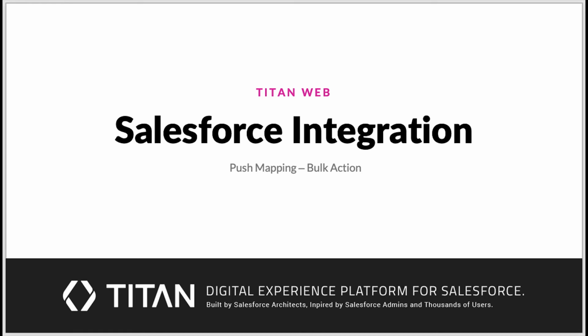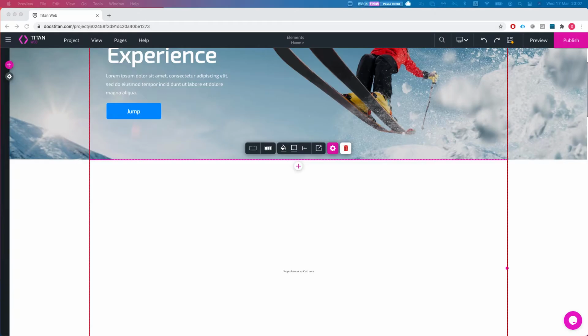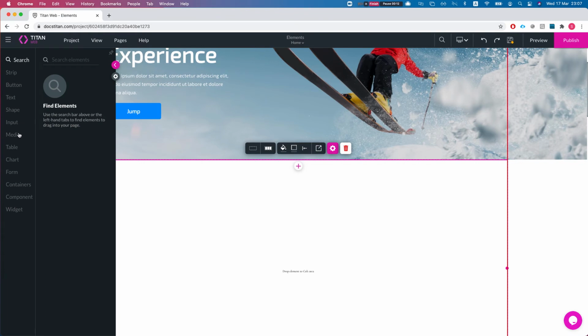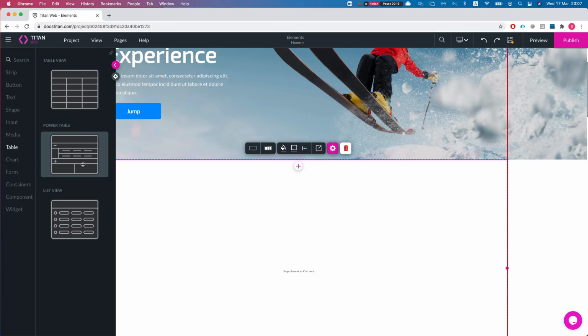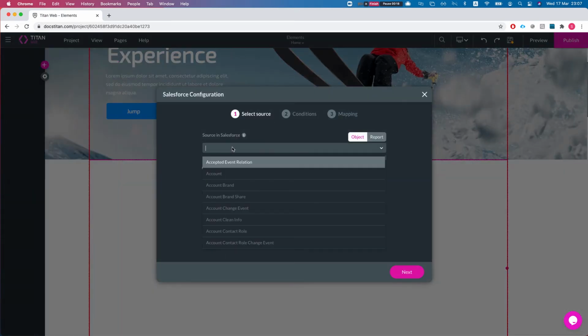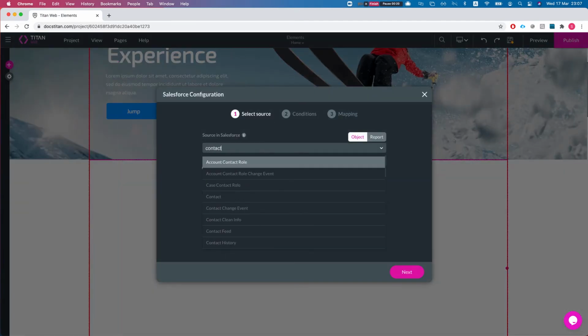In this video I will show you how to use the bulk action in the push mapping. Alright, so let's throw a power table onto the grid and we'll say we're getting contacts and let's bring back 10 contacts.